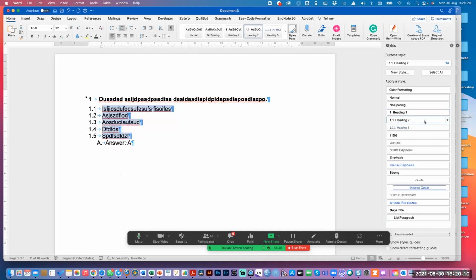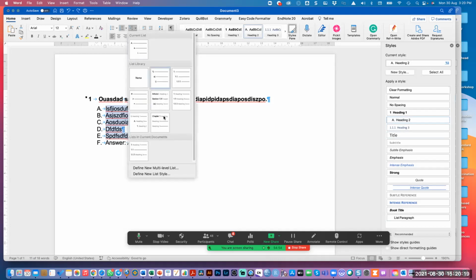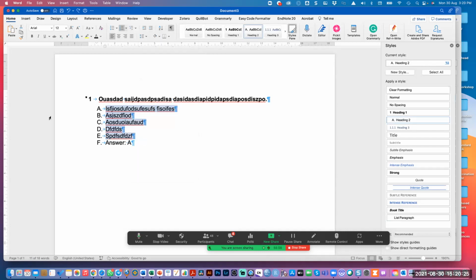Sorry, I have to click this one again. The complicated one. Wait, how to do this? How to make everything easier? I go again to multi-level list. I have to go to, this is a bit complicated. Actually, I don't want to teach this, but okay, I have to now.